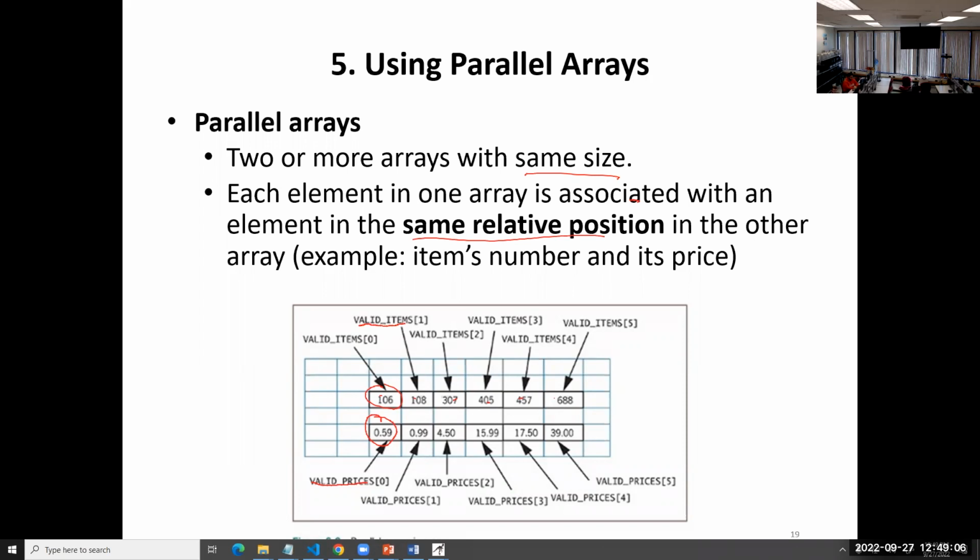What's the price of 405? You have 1599, right? So they are associated together by the same relative position, or obtained by the same index, also called the subscript. Make sense or not? Okay.